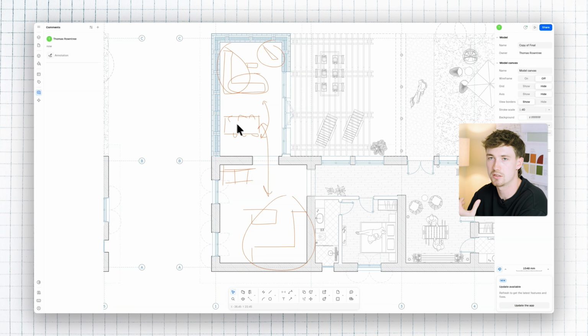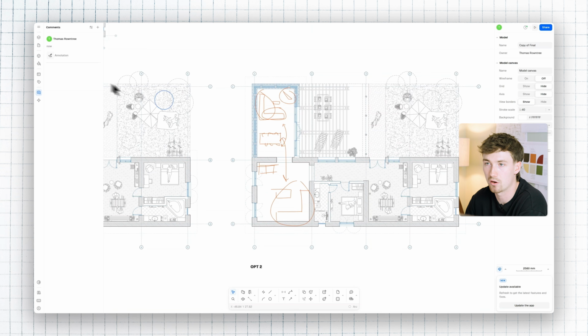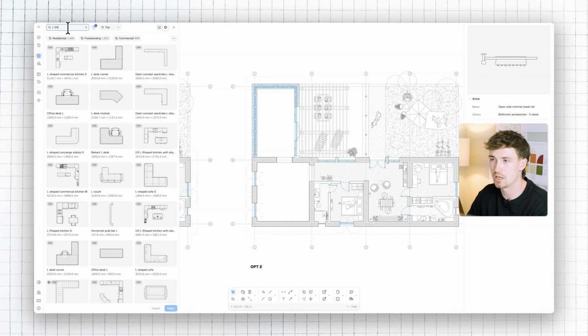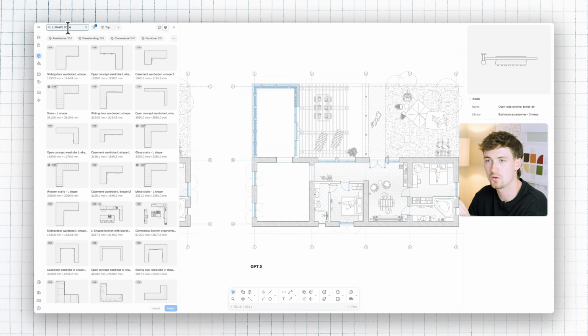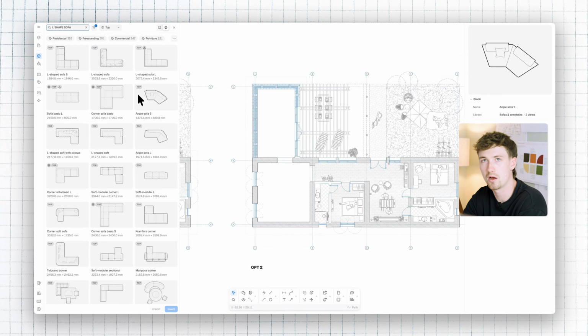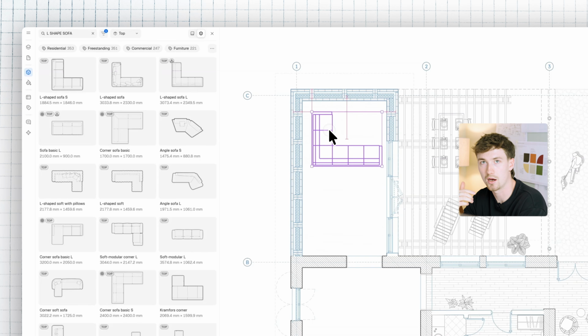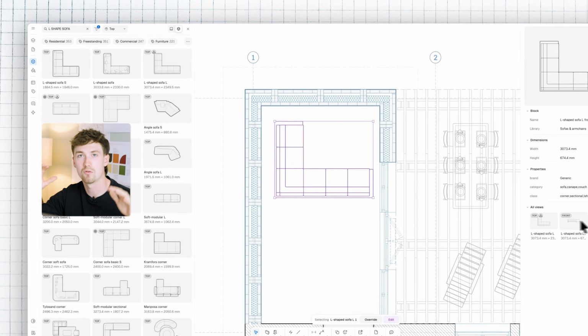So now this will be a process of us pulling in blocks from the block library. And we're going to search any block that we want to pull in. We'll start with an L-shaped sofa. And when you pull this into your canvas, you'll notice that on the right-hand side, you'll have 3 options of different views. And so you'll be able to either go for a front view, a side view, or a top-down view.